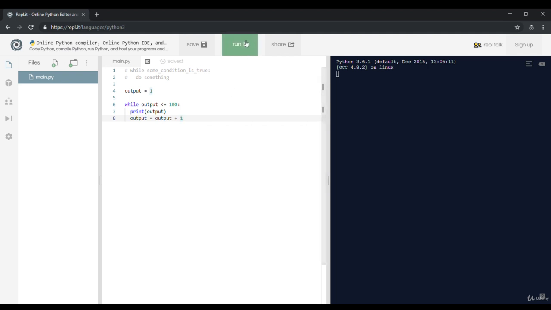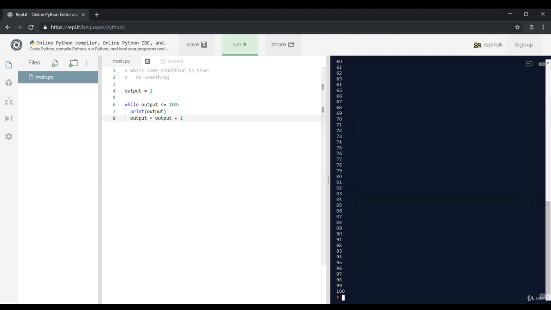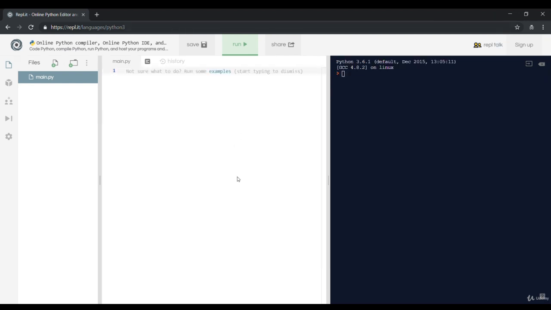So if we run this, that's what it does, right? We go all the way to the top. It printed 1, because output was 1. And then it keeps on doing it until it's no longer true, which means that it's greater than 100. So it'll stop printing. So that's the first introduction to loops. And the second one we'll go to is for loops.